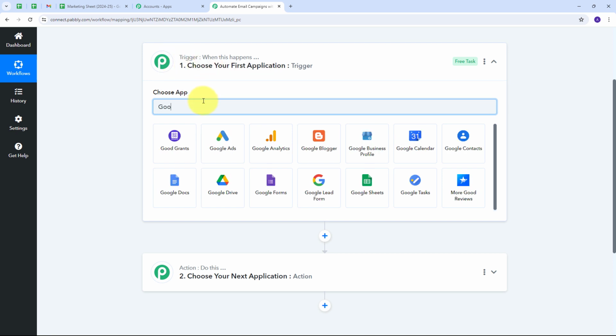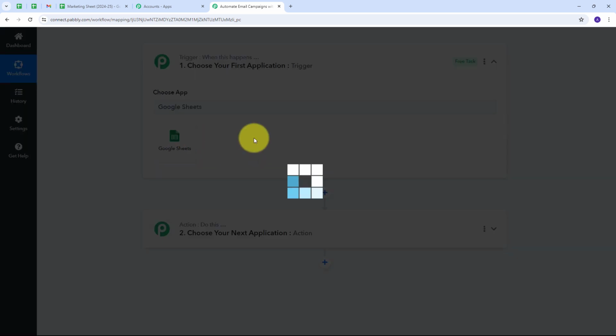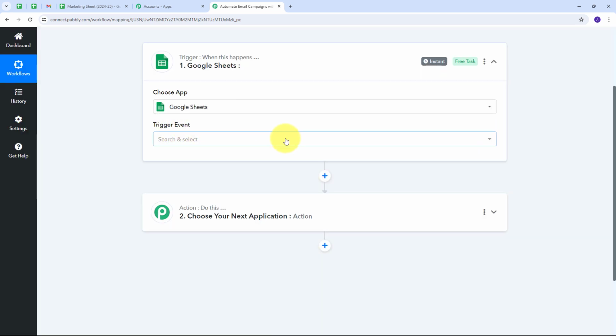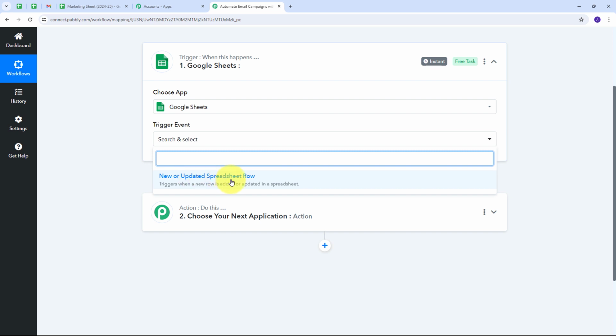So we are going to set up our trigger first, and here my trigger application is going to be Google Sheets. So I'm going to select Google Sheets here. And now I have to give a trigger event. So I'm going to open this tab, and new or updated spreadsheet row will be my trigger event. So I'm going to select this.